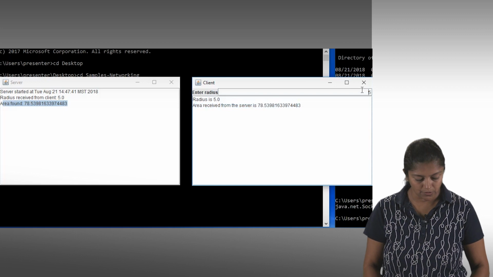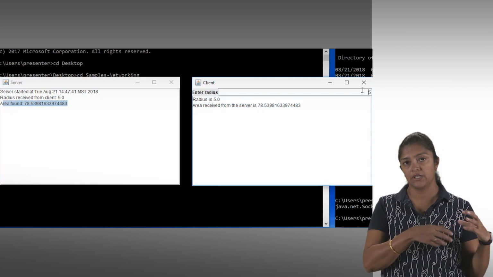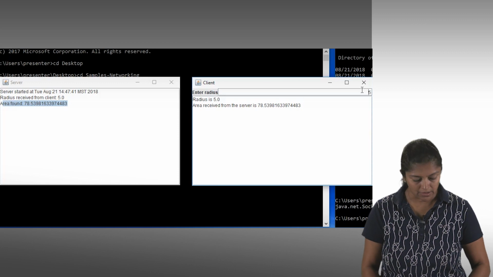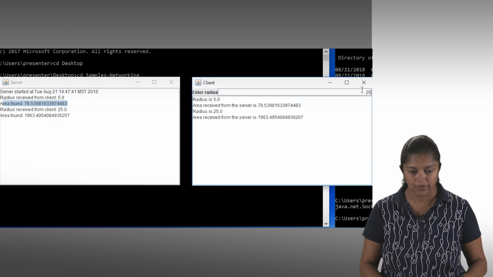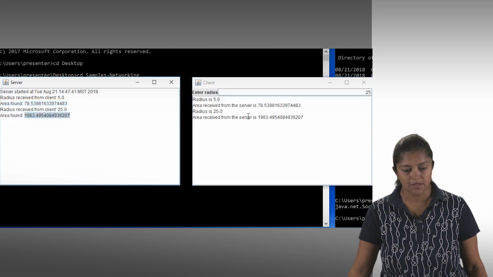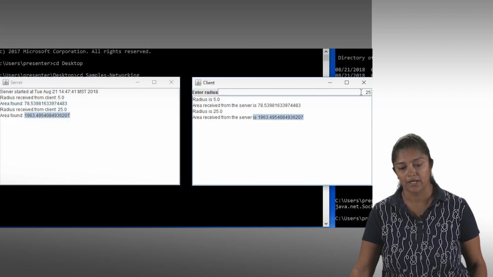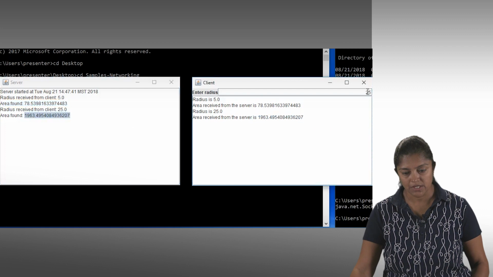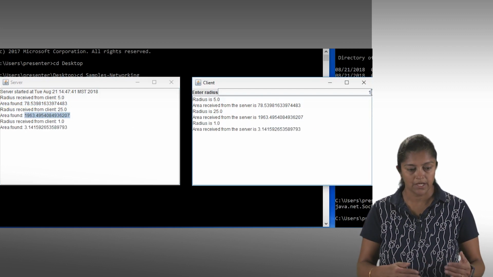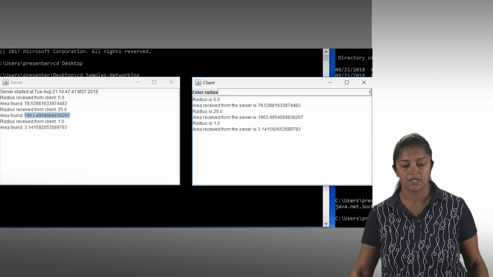Now we can continue because the server is sitting in an infinite loop and the connection is still open. We can enter other values. Say I'm going to enter the value 25 and send that. So 25 gets sent, the area is computed, and it's sent back to the client, and so on. This process will continue until we close down these programs. Say I send another radius, we'll compute the area and send it back.